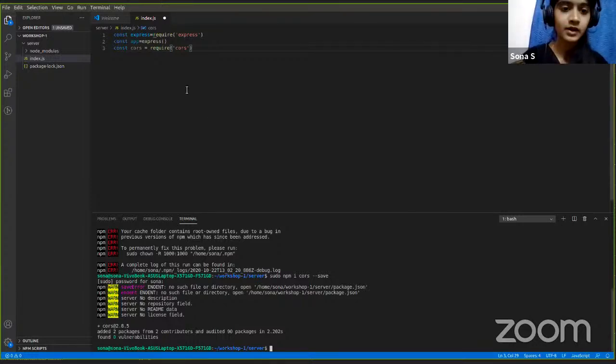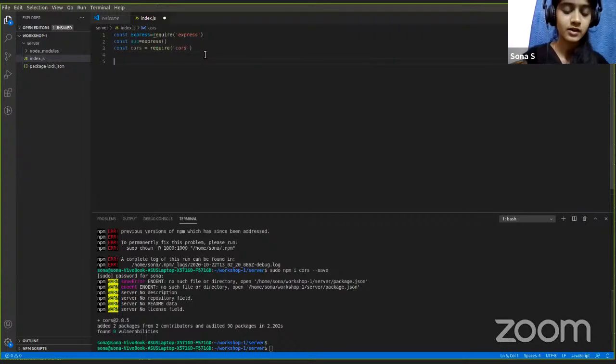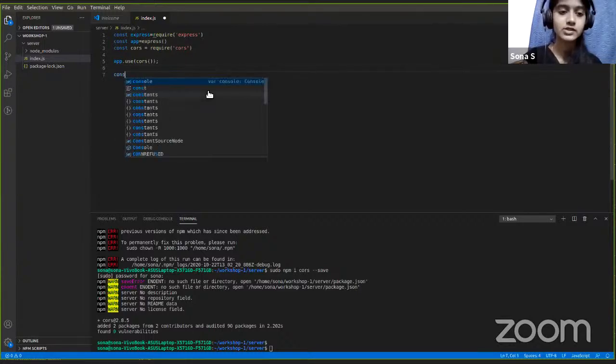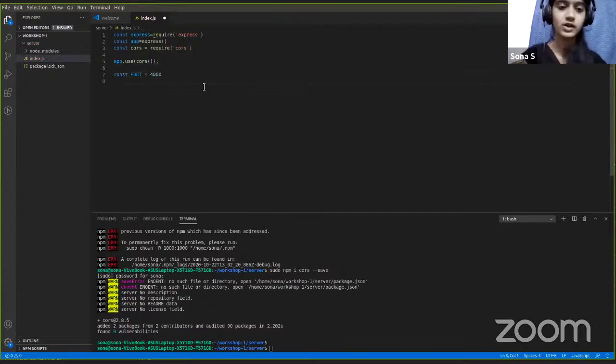app.use(cors) will allow Node.js to use CORS. Also we have to mention the port on which we are going to run the backend application. You can give any number like 4000, 3000, or 180, whatever you wish.